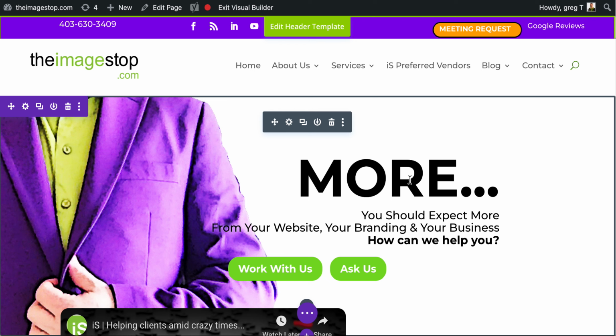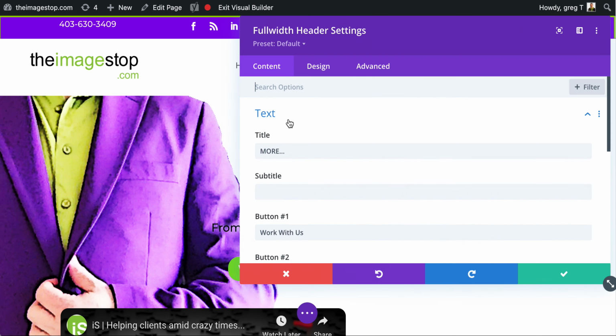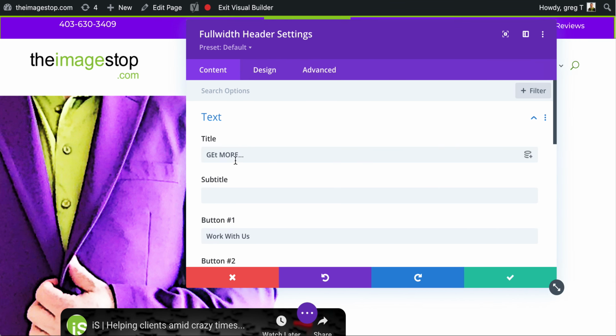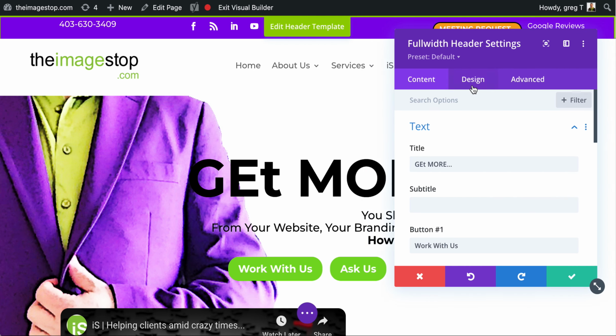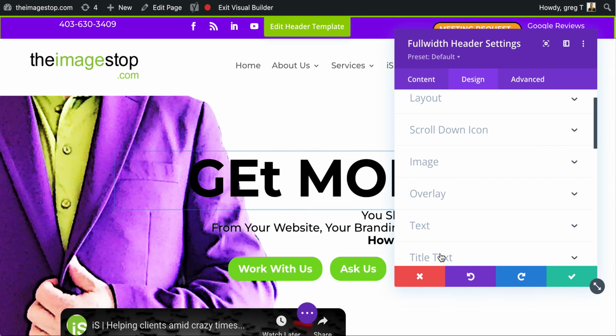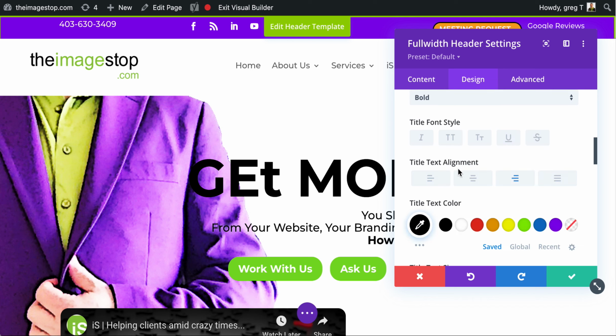Now let's say on this page we go, okay, I don't want this to say more. I want it to say get more instead. So I click the gear, I open that up, and look at this. I can type get more. Now, you notice I did this with a lowercase t, and I did that very much on purpose. We can preset everything, so if I go to the title section and say I want it always to be caps, done.